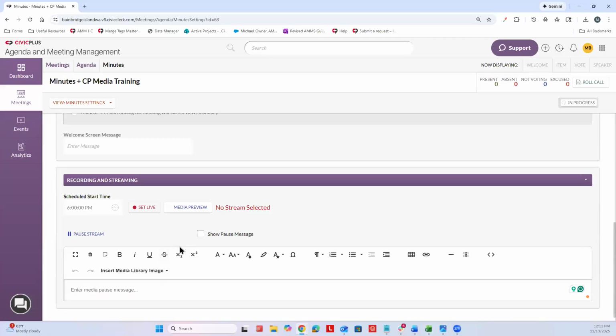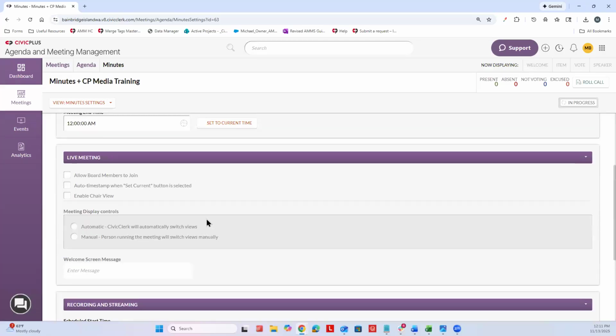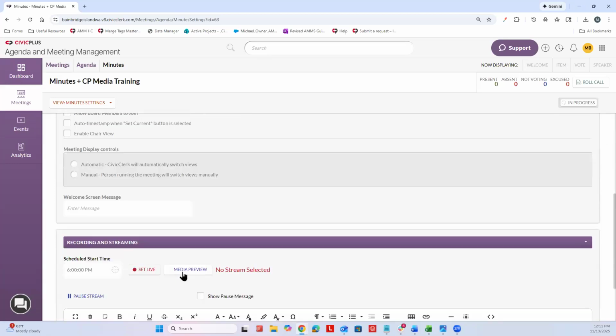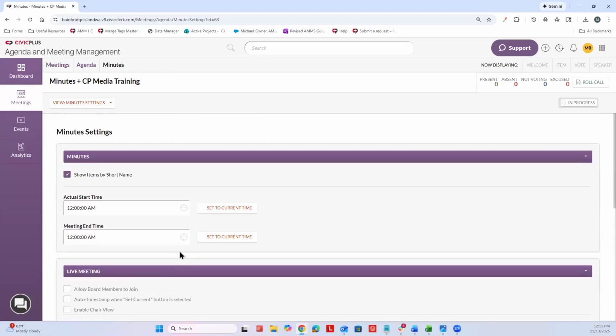All right. So just to recap, when you first get to this page, you want to turn the encoder on. You want to click set live, get that stream going, right? And then we want to immediately scroll back up and click set to current time to get those bookmarks rolling. And then we'll also have that show items by short name enabled so we can see a more concise, a reduced version of an exorbitantly long item. All right. Any questions behind this area of the settings?